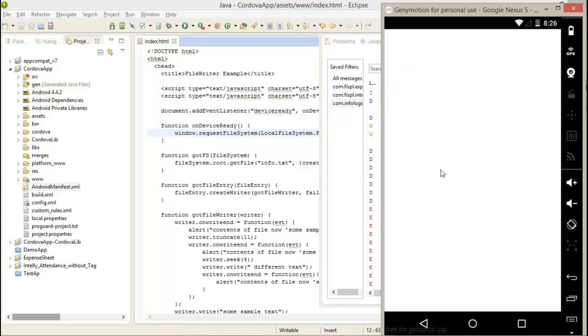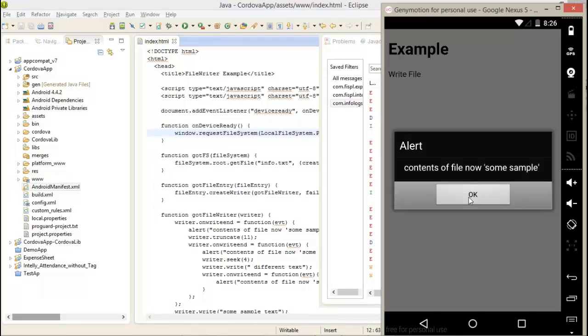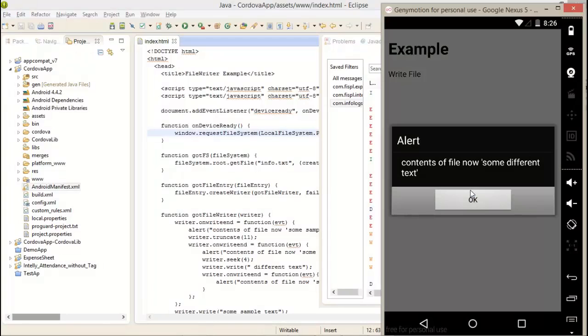So this is my application. I'm getting the proper messages. It's a write file, content of file, now some sample text. That means the file is created and the text in that file is some sample text. Now I'm pressing OK. After that I have truncated some portion of the words from the file, so now the content is some sample. And after that I have used a seek method and removed the word sample and replaced it with different text. That means now the file contains some different text.